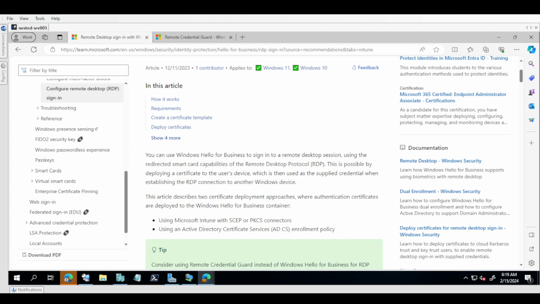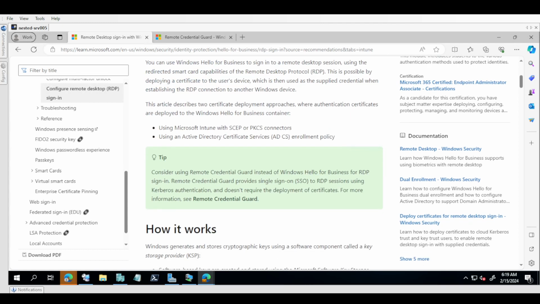So end of the day, we wanted to get rid of the passwords. That's one of the main ideas behind rolling out Windows Hello for Business. So as an administrator, if we have to facilitate end users to be able to take an RDP without a password, then either we'll have to deploy the certificates, or the second option would be Remote Credential Guard.